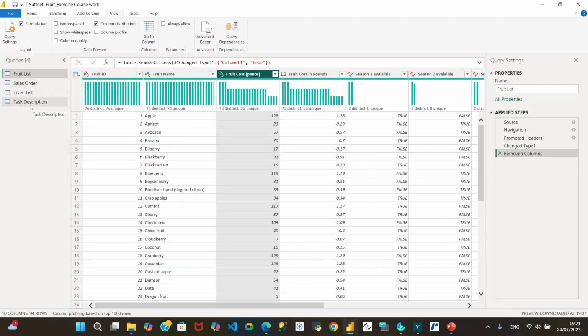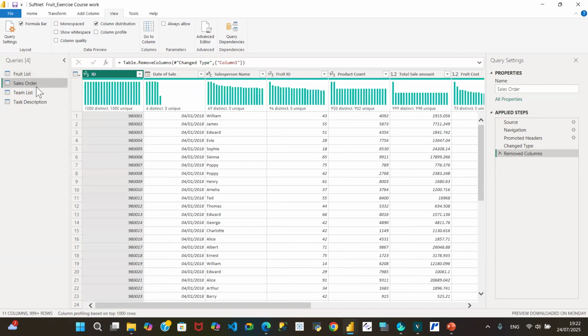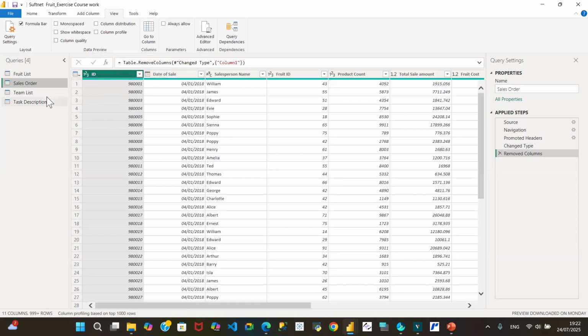So then we decided that fruit list and team list are our dimension tables or lookup tables, while sales order is our transaction table. And that's because this is where the transaction has been recorded. We can see that money has exchanged hands. We see there's profit, there's selling, there's buying. We see the people that sold and bought. So the transaction was carried out on this table. That makes this table our fact table or transaction table.